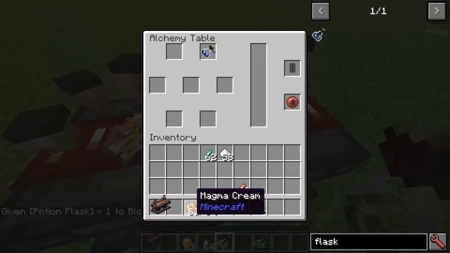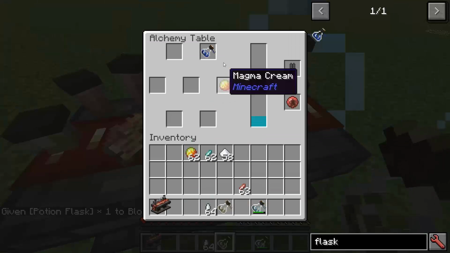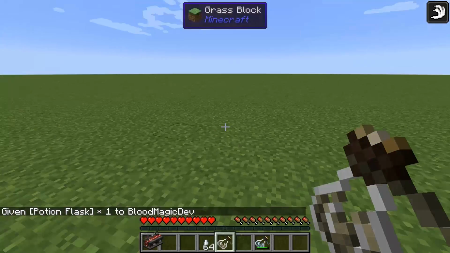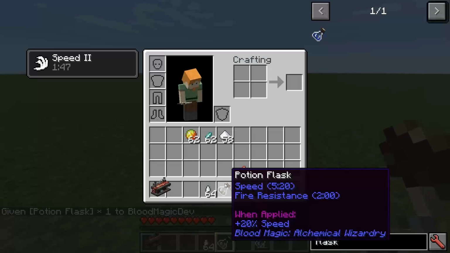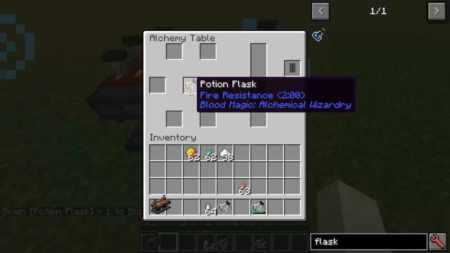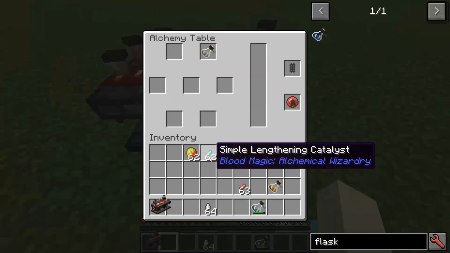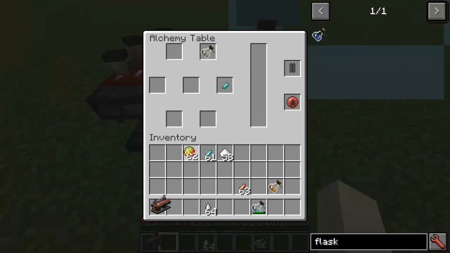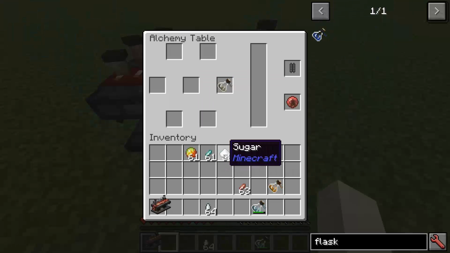Obviously, if we were to add magma cream alone, we get fire resistance, but this has fire resistance and speed. Unlengthened fire resistance, I might add, so if we wanted to lengthen that effect, we need to add more magma cream and a simple lengthening catalyst in order to improve that effect. And if we wanted to increase the potency of our speed, we need to use a power catalyst.